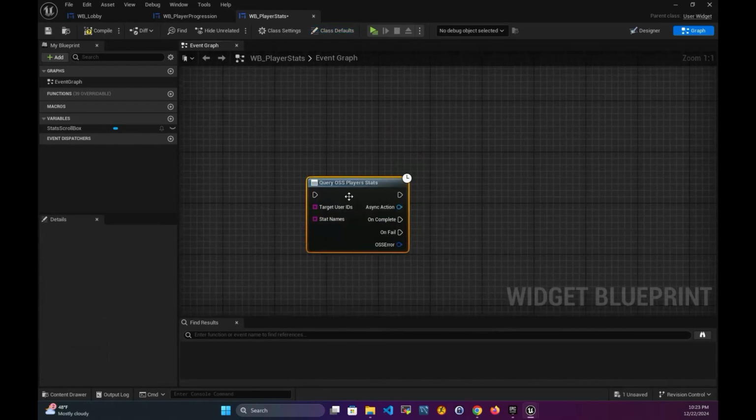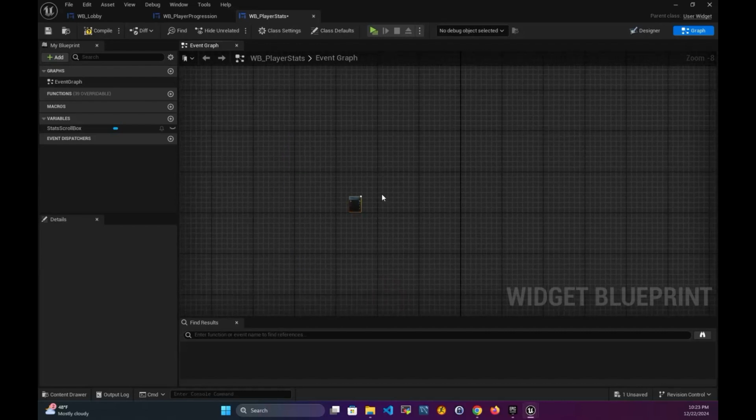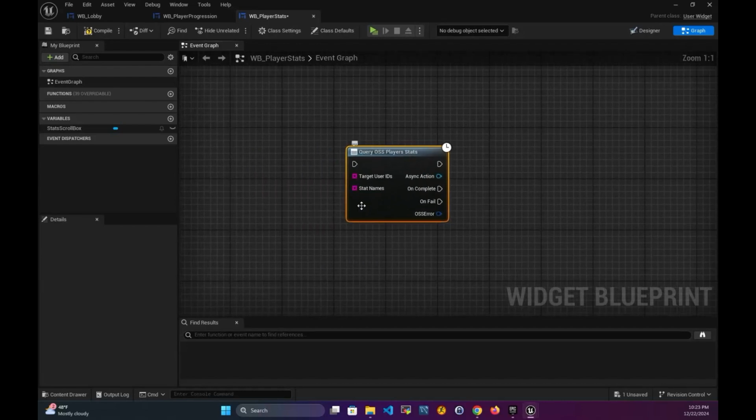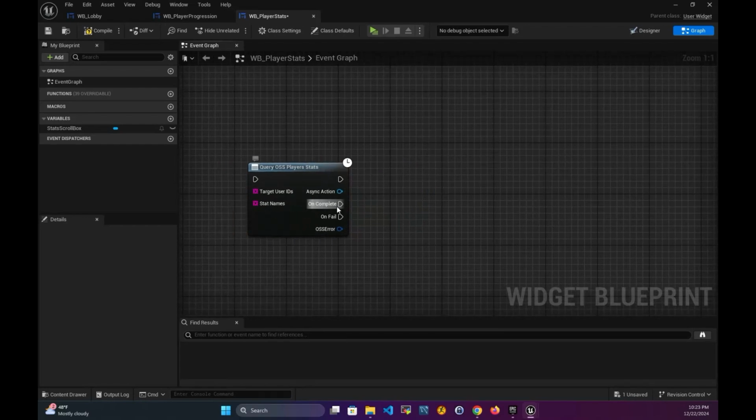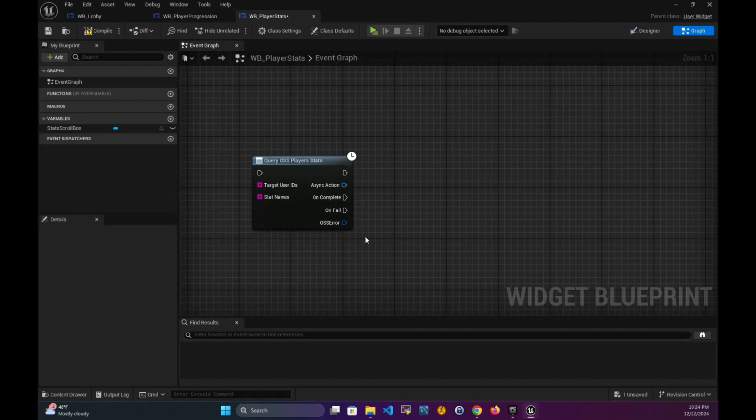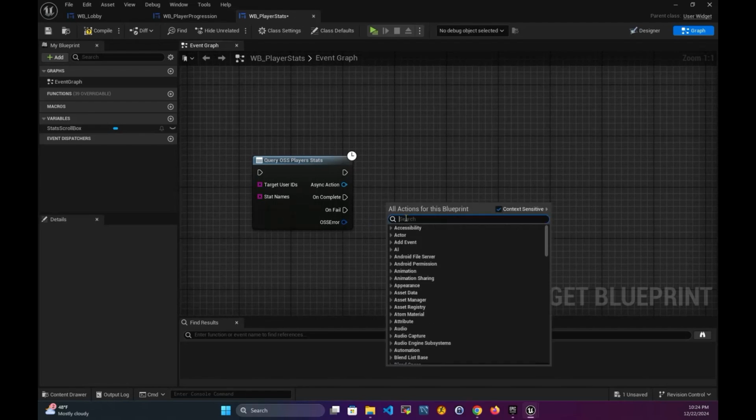To get the stats, call the task query OSS player stats, which is used to contact the backend of the target OSS in order to get the stats and put them in the cache. This task takes as parameters the list of IDs of the players for which we want to obtain the stats and a list of the stat names to search.